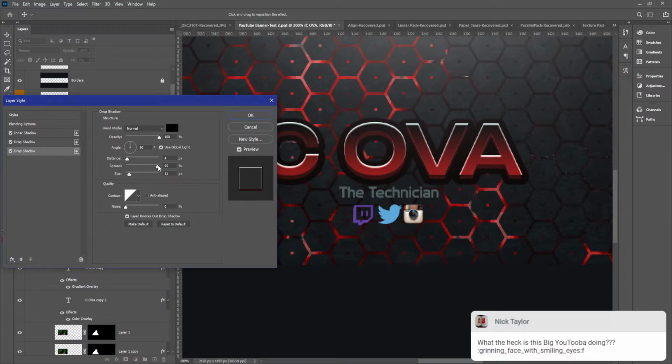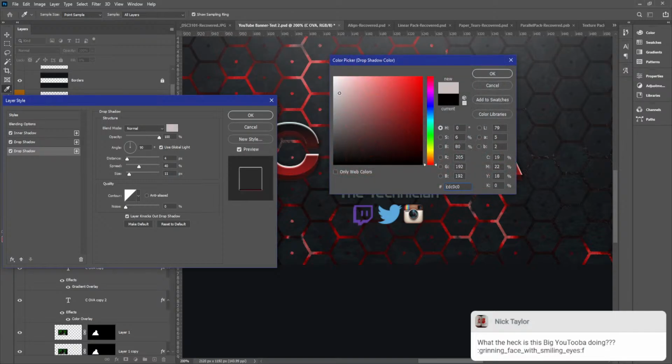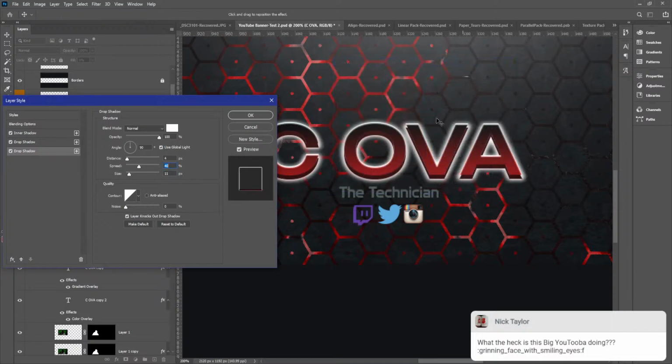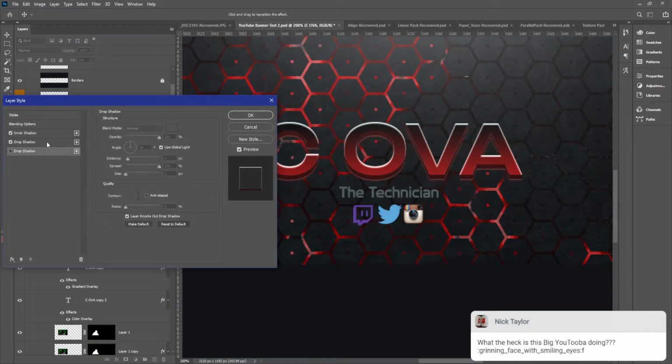We can bring the spread down, and we can actually make this white. Right, as you can see, it's not working. So that's why we dropped that. That's not cutting it for us. What makes this and this one different? Let me see.